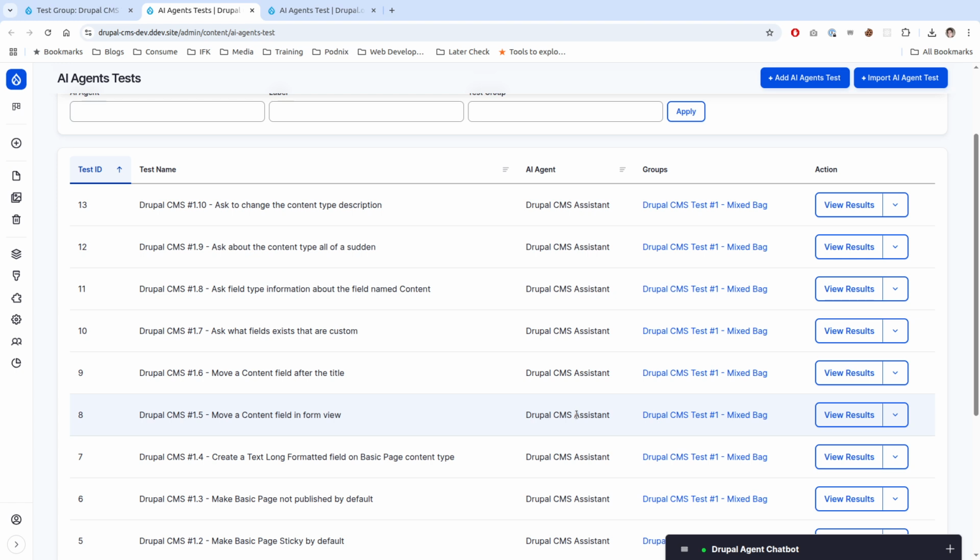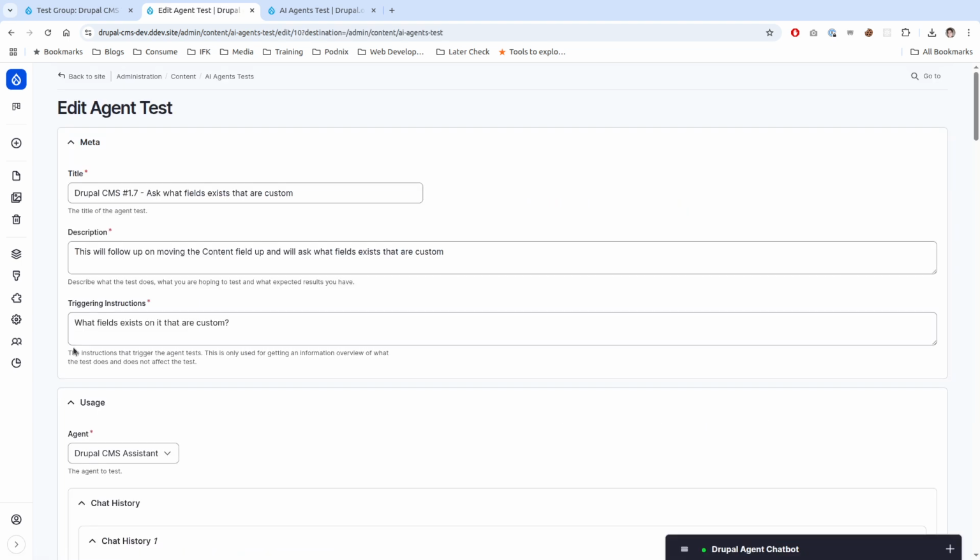to understand the difference between a test that runs directly against the agent, where you check whether the agent is doing exactly what it's supposed to do, and an assistant, where you have a history where it can start getting confused about what it's supposed to do. So if we take this one, for instance, ask what fields exist that are custom. This is the 7th that's running in this test.